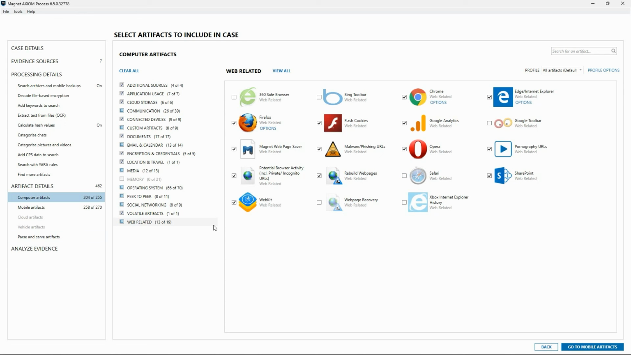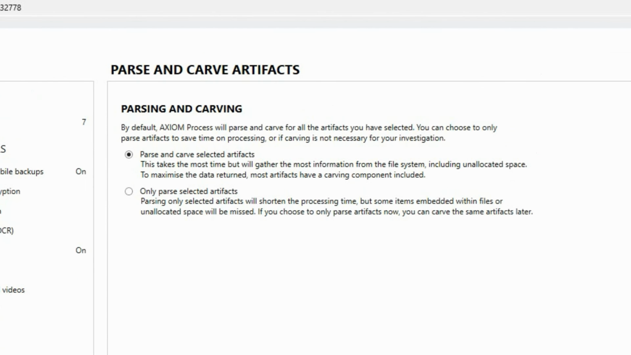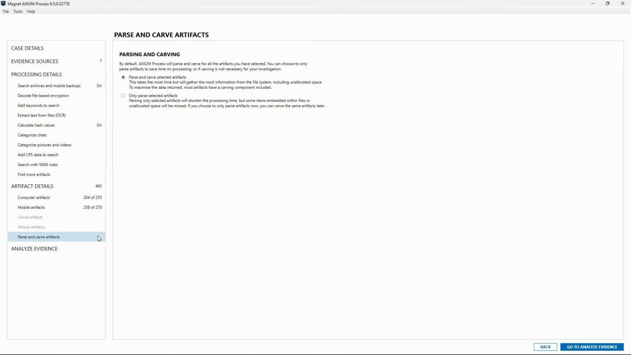The final selection within the Artifact Details section is the selection for Parse and Carve artifacts. By default, AXIOM Process will both parse and carve data. Examiners may select to only parse existing data, with the option to carve those same artifacts later.